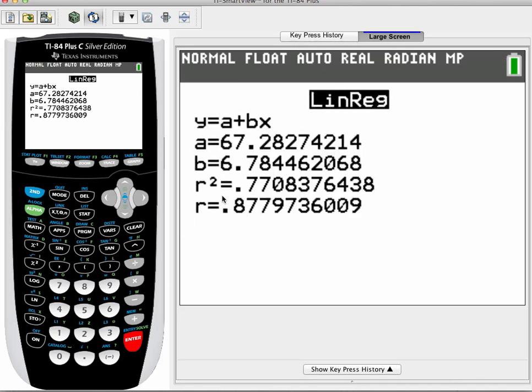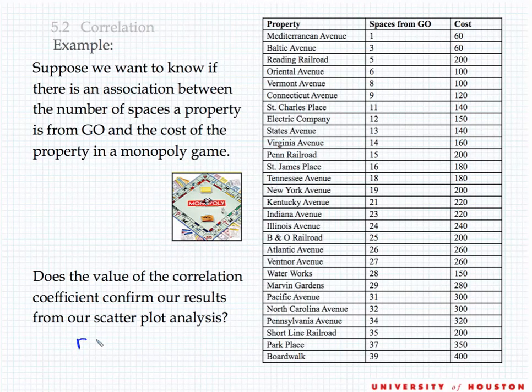And you can see that we get this value of R to be 0.87797. This is pretty close to 1, and it's a positive number. So it does confirm that we have a strong linear relationship between the spaces from Go in a Monopoly game and the cost of the property.